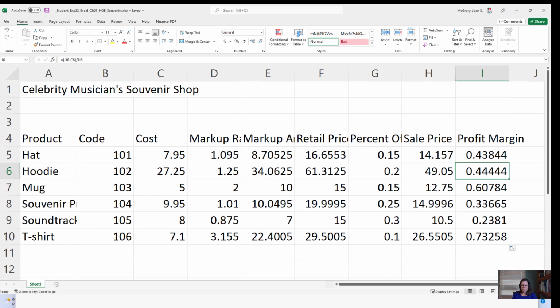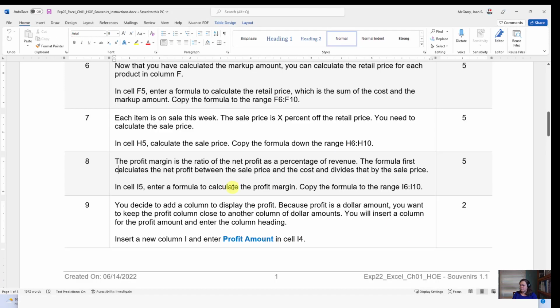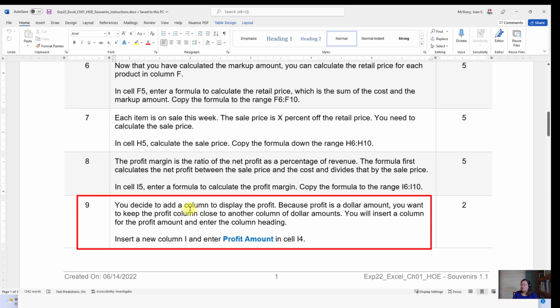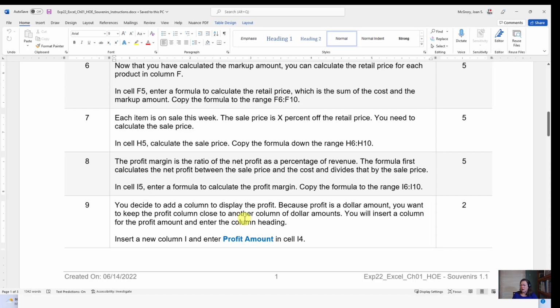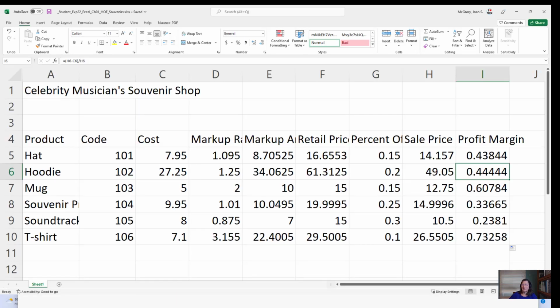I believe that's all of that. Let's go back to the instructions. That was step 8. Let's continue on. Step 9. You decide to add a column to display the profit. Because profit is a dollar amount, you want to keep the profit column close to another column of dollar amounts. You'll insert a column for the profit amount and enter the column heading. So insert a new column I, not a column 1. This is column I, and enter profit amount in cell I4, not 14, I4.